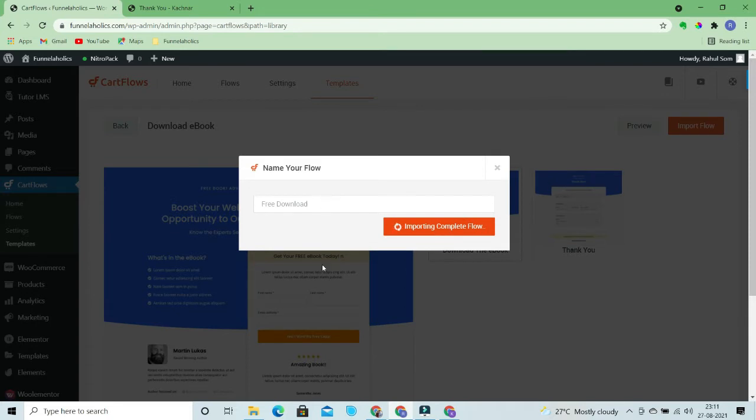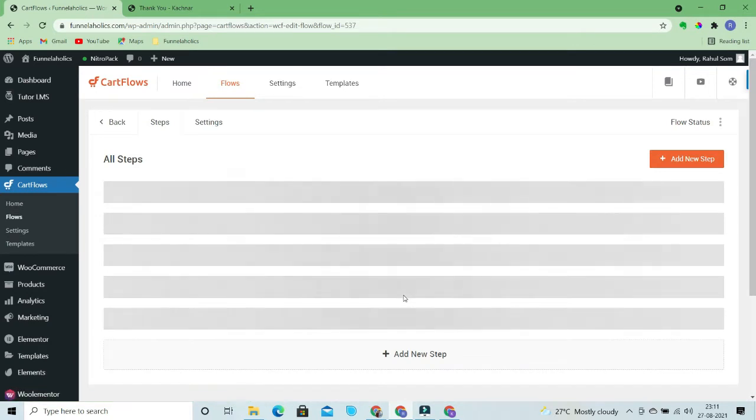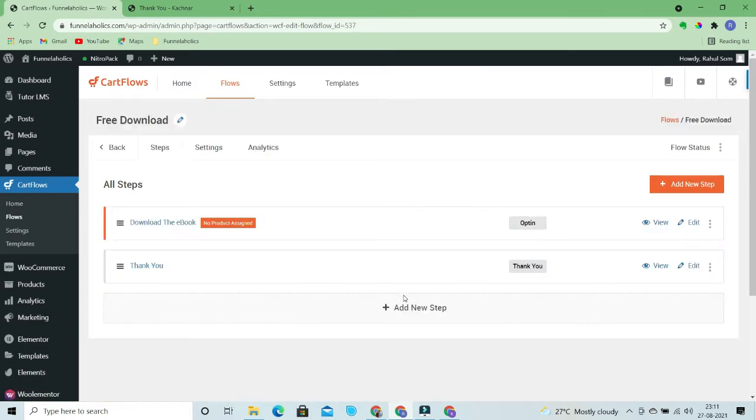So I'll be importing the funnel. It's a complete template that I can import to create my own funnel. I can also go with starting from scratch, but what's the point if I get everything made and I can do it fast? So why start from scratch? So here's the funnel downloaded. There are two pages. One is the download ebook and the other one is the thank you page. Let's see how it looks initially.